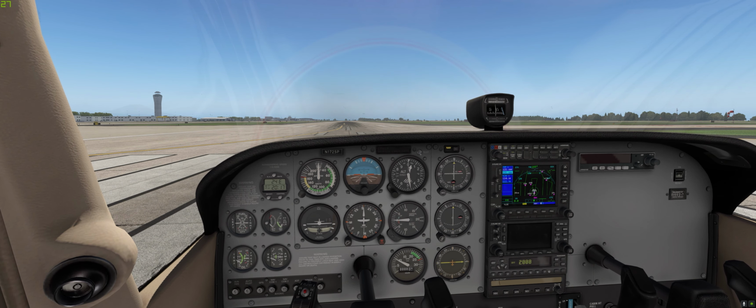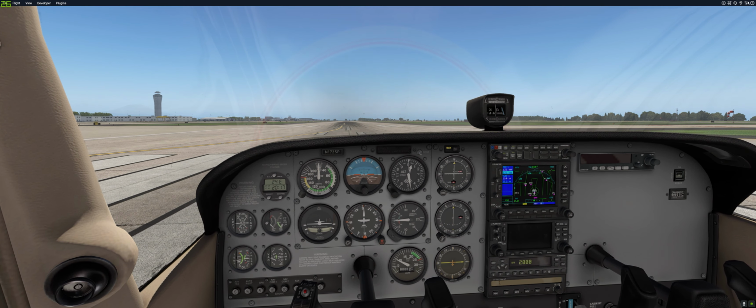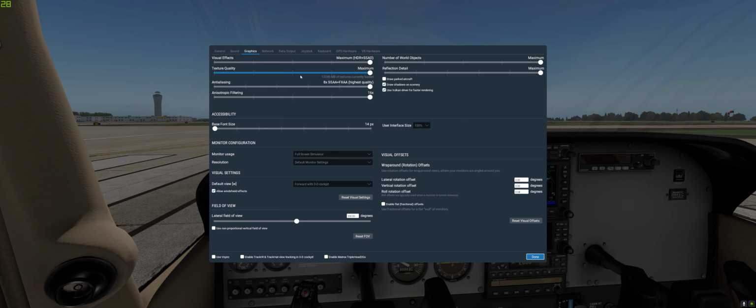We are at exactly the same location, Seattle-Tacoma, at runway 16 left, and we're getting 27 frames with maximum settings. Let's take a look here at settings real quick. As you can see, everything is maxed out, with the exception of draw parked aircraft, which is unticked because I have Traffic Global running by Just Flight.